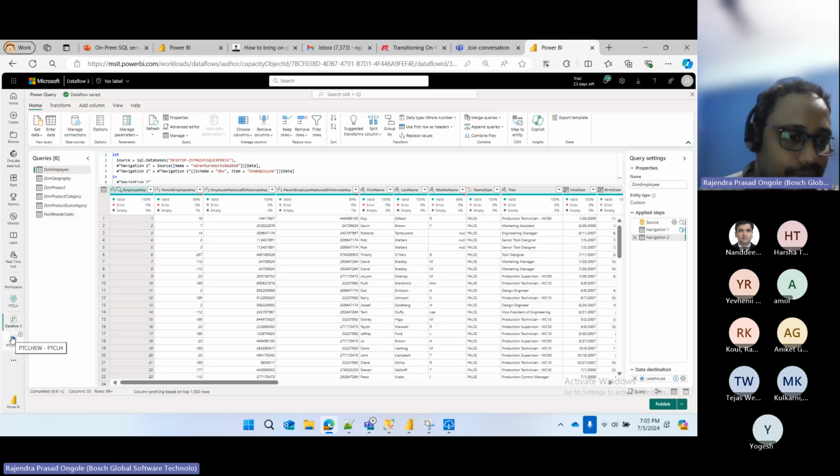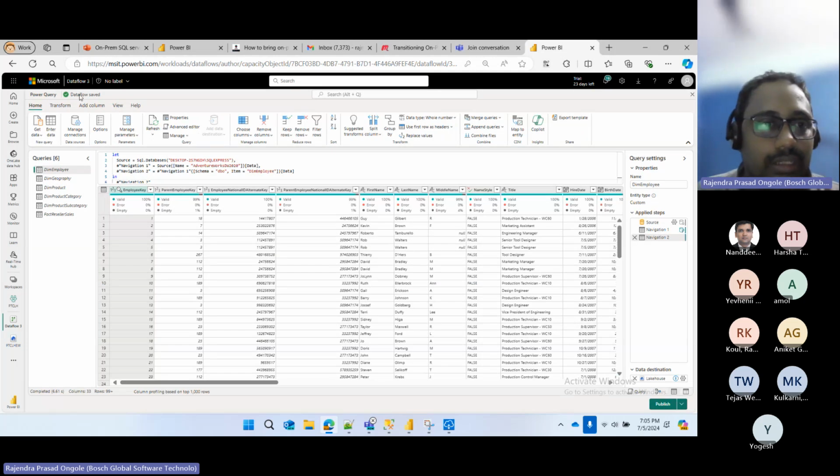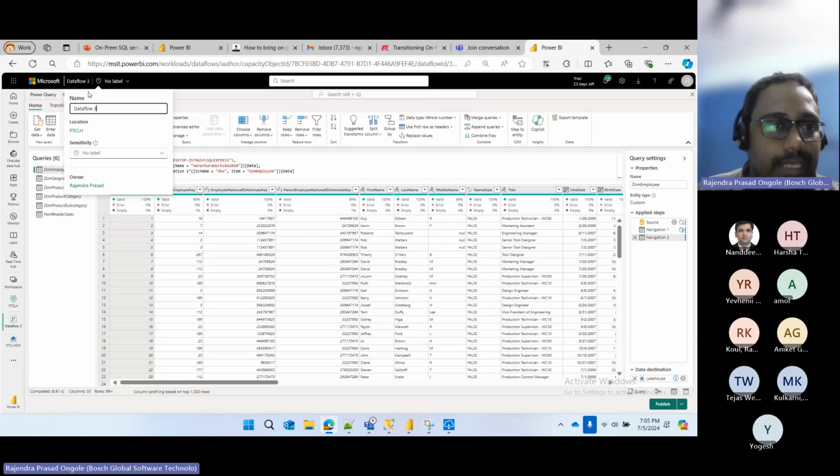Let me showcase the lakehouse very quickly, one second. Okay, let me load it. Give me the name as this.